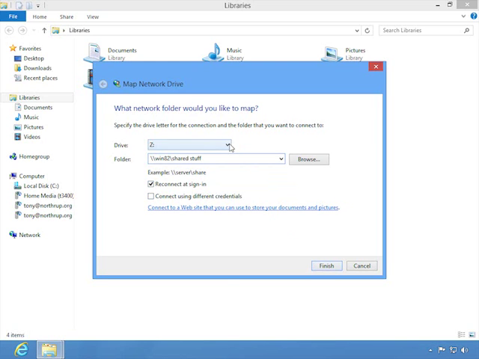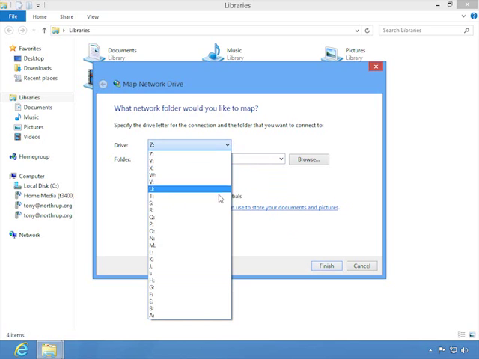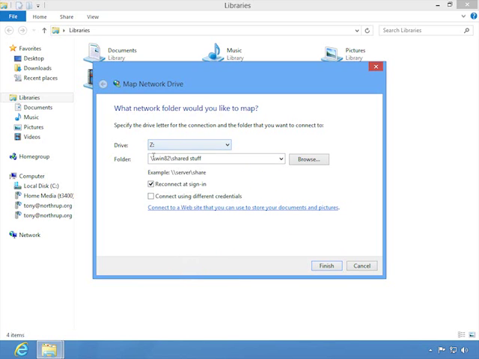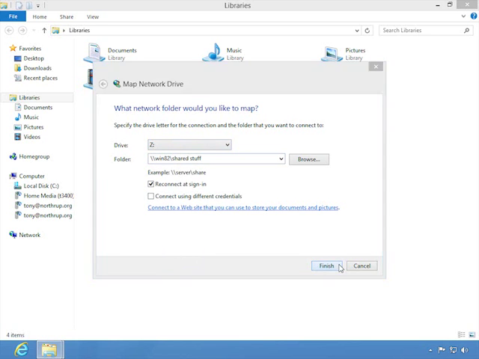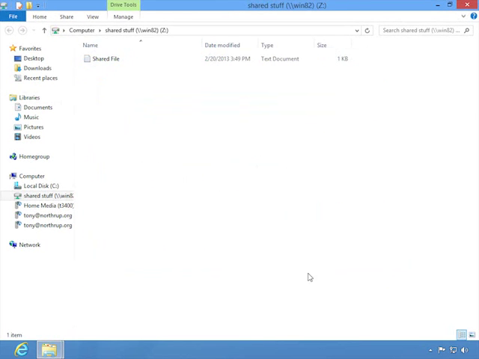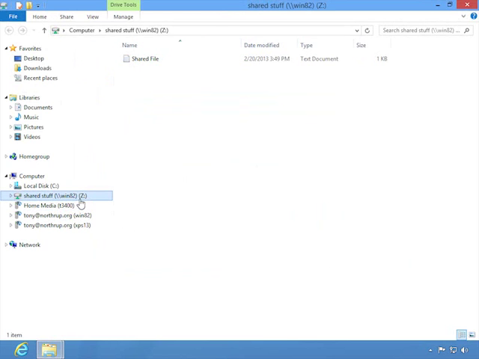Before I do, I'll mention that this is going to become a drive letter, just as if you connected a new USB drive. By default, it starts at the end of the alphabet, so Z is its default choice. And it connected successfully. You can see under Computer here, there's a new Z drive that points to the Win82 computer and the shared stuff folder, and I can browse it just like any other file on my local computer, except it's all happening over the network.